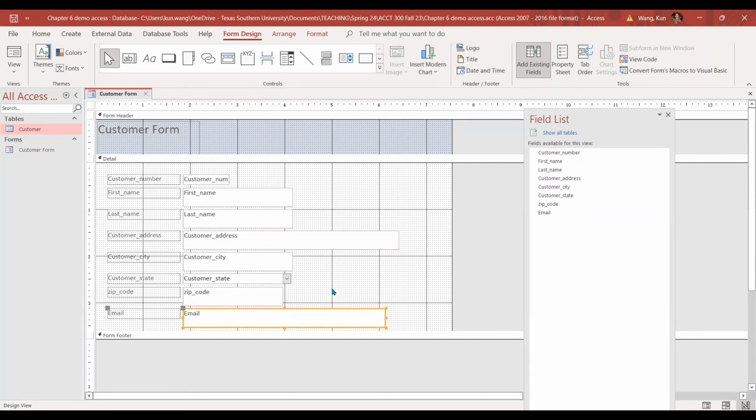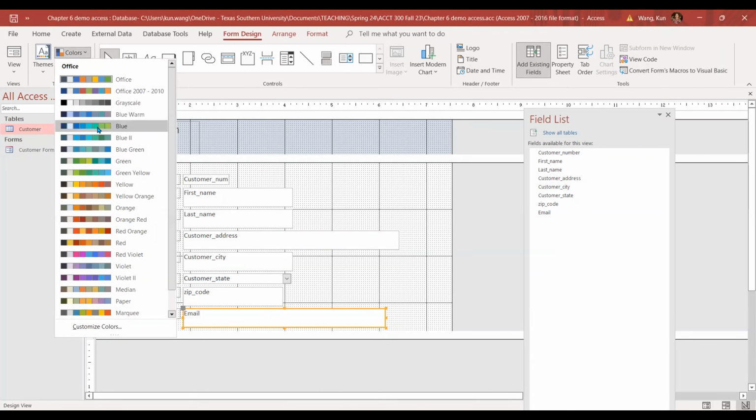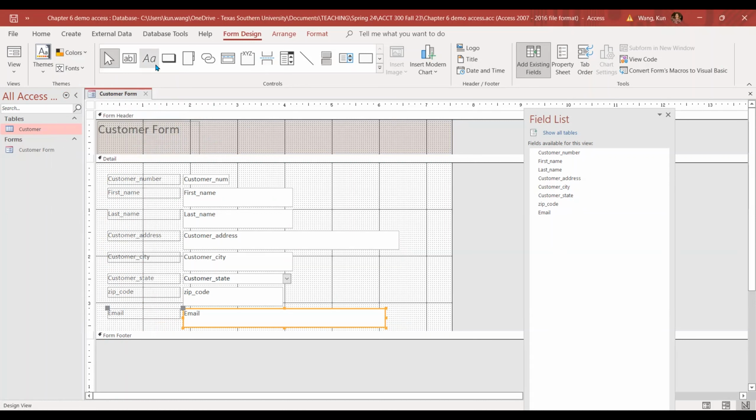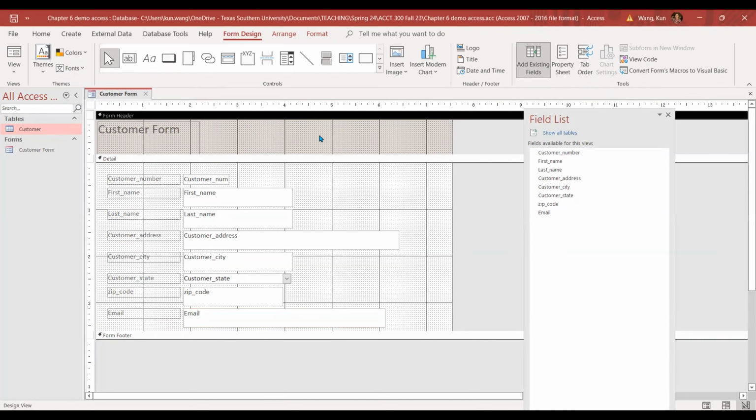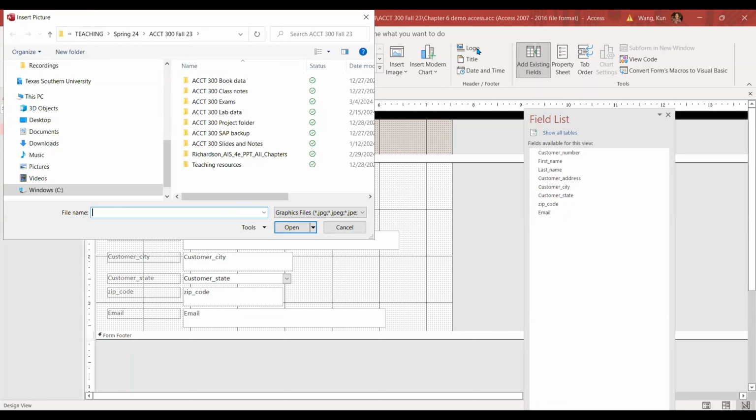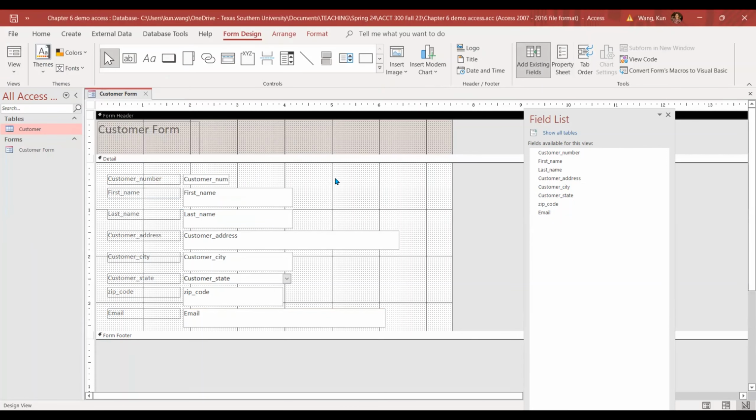I will leave it. And you can select a different color palette. I want something bright. You can add labels and buttons, so people can select a button. For example, put a button somewhere. I haven't really tried this. You can also insert an image or even charts, like your company logo. I don't have one, but it's something you can format to make your form look better and prettier.